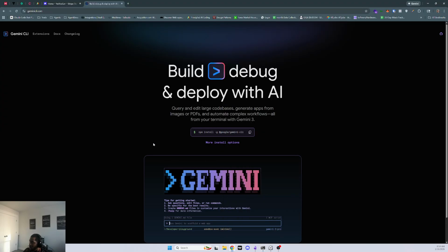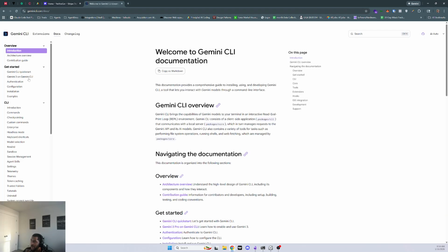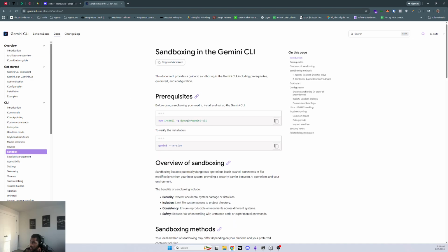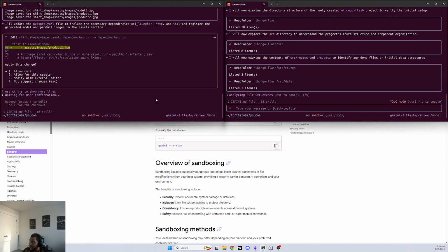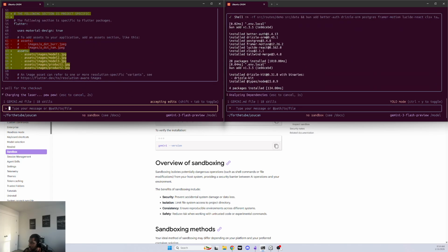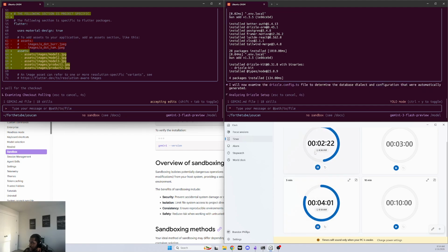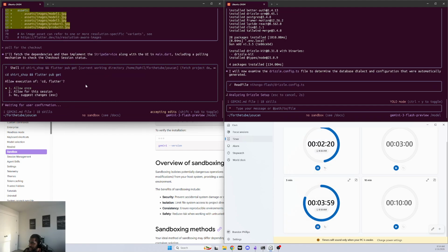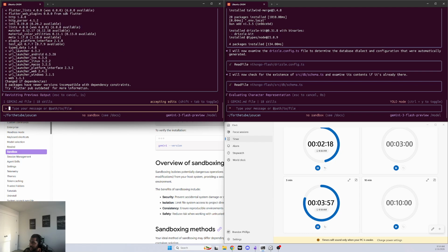In the meantime, while they're cooking, let's go ahead and go to the documentation here on Gemini. What I recommend is that you read this sandbox here so you don't have any catastrophic failures inside of your computer environment, meaning that you don't want things to blow up unexpectedly. So looks like we're coming up on the end here.